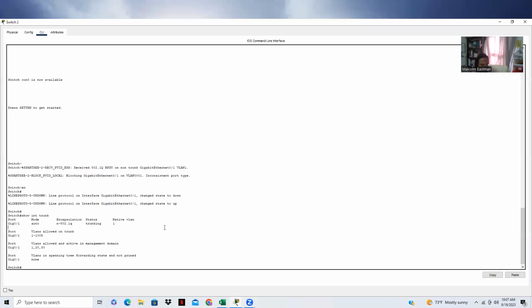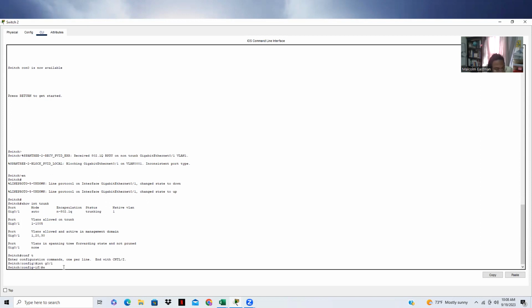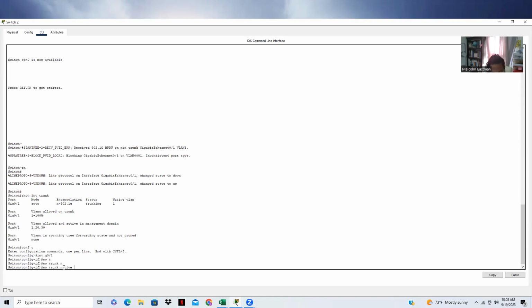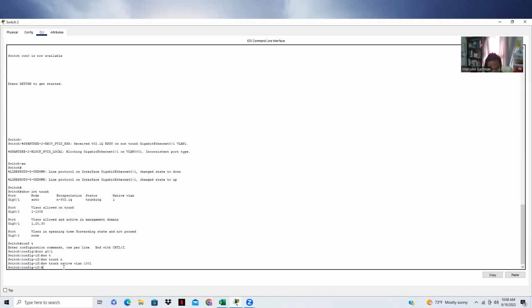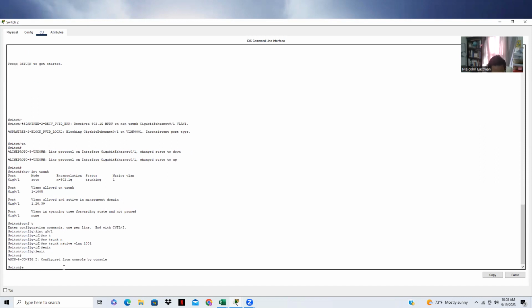right? So on this, I'm probably going to do 1001 in a moment, and I'm going to show you guys how to create that. So basically, what you would do, conf t, and again, we have to go into the interface. So it's going to be G0/1. So I'm going to do switchport trunk native VLAN, and I just put the number, right? And I have to do the same thing on the other side because I'm going to get an error message on the other side.